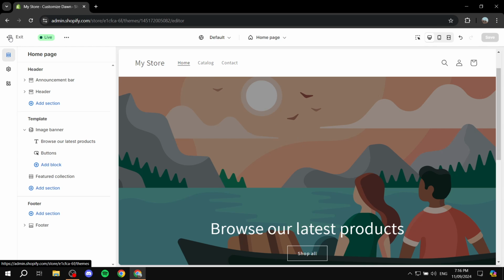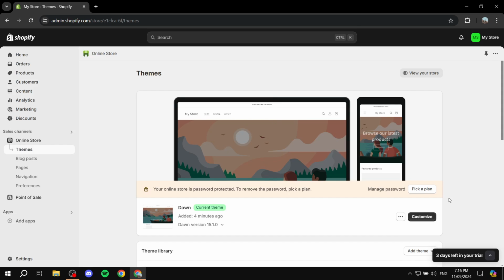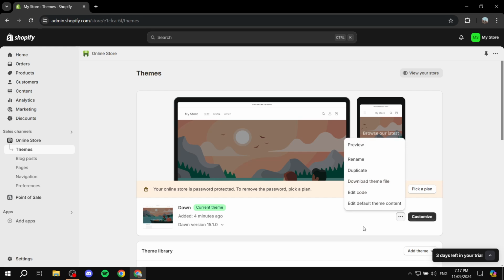You would want to exit out of the customization tab, or the editor. Then from here, go to your online store and themes again. Go to your theme and click on the three dots right next to customize. I suggest that you duplicate it, just in case something goes wrong with the code. You have a backup for your theme, so you don't lose everything.